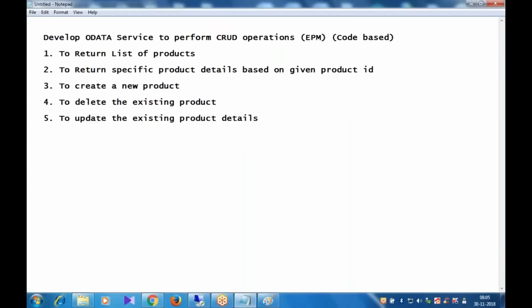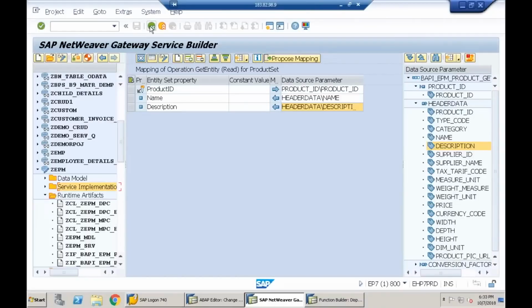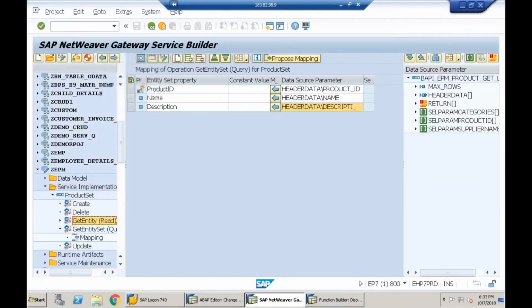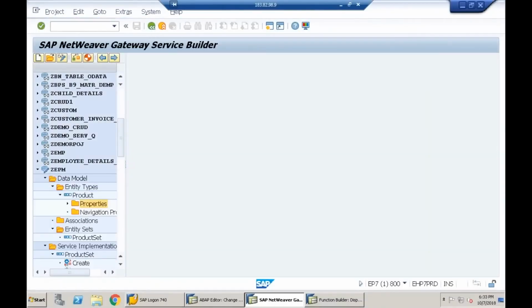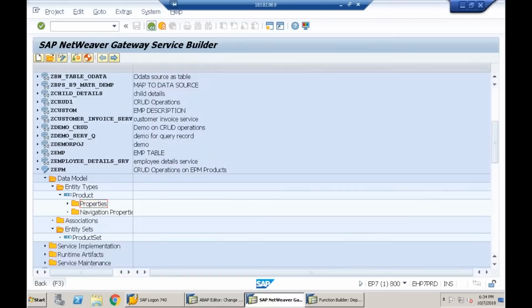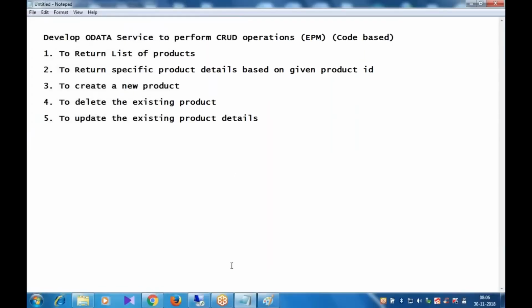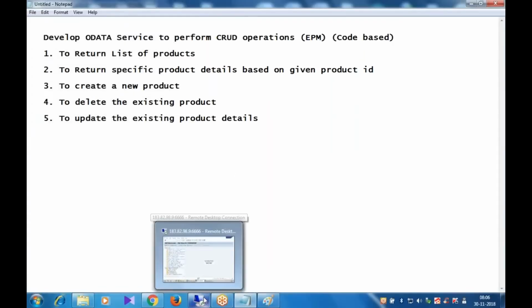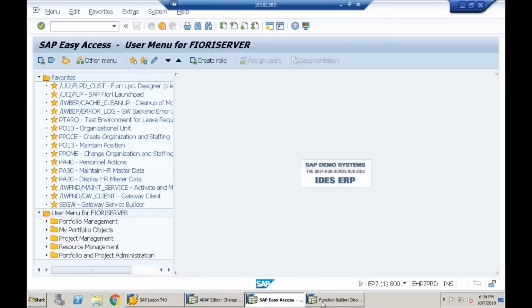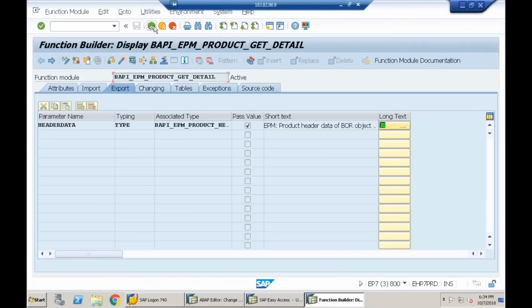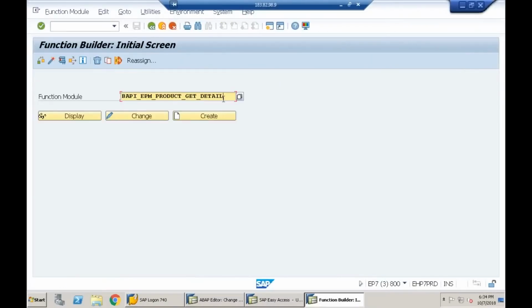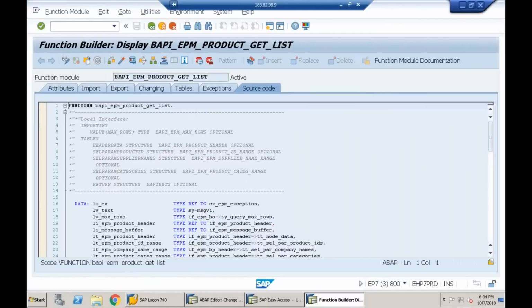Using code based. Okay, so I'll start from scratch. Those who missed yesterday's class, try to understand. So what is my overall agenda now? I need to develop the OData service to perform these 5 operations. What are the corresponding function modules? BAPI_EPM_PRODUCT_GET_LIST. Get list is going to return multiple product details, the list of product details.